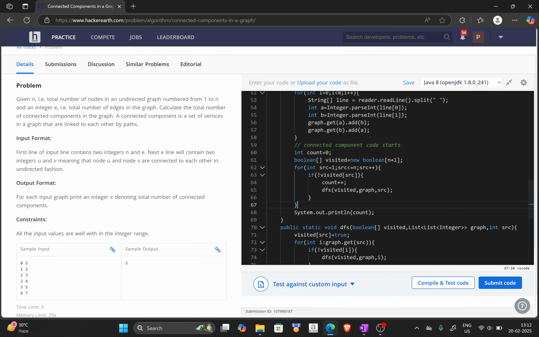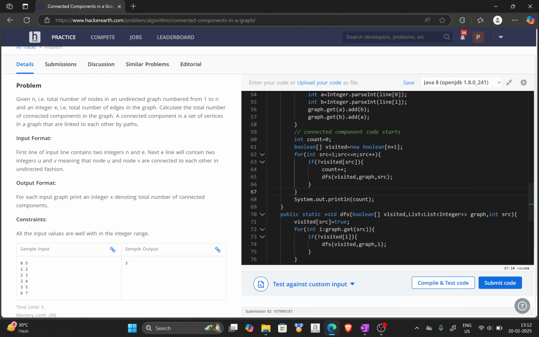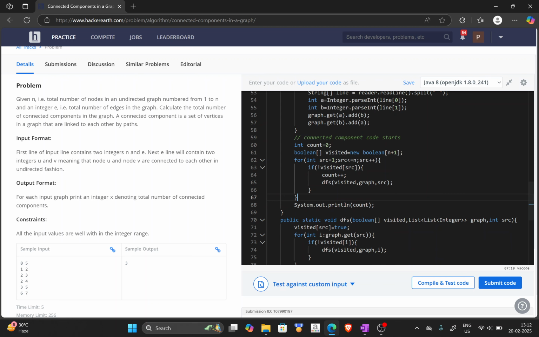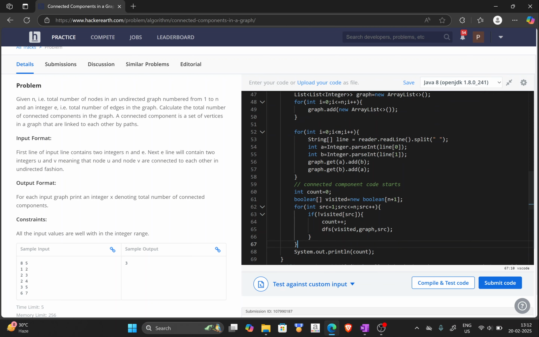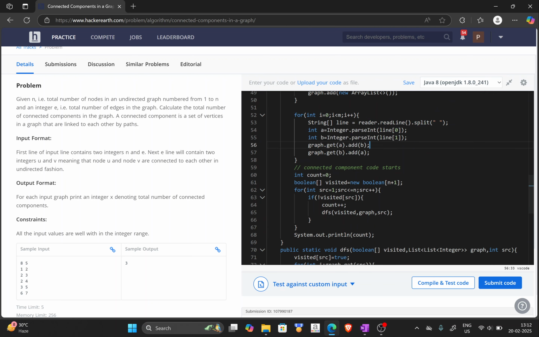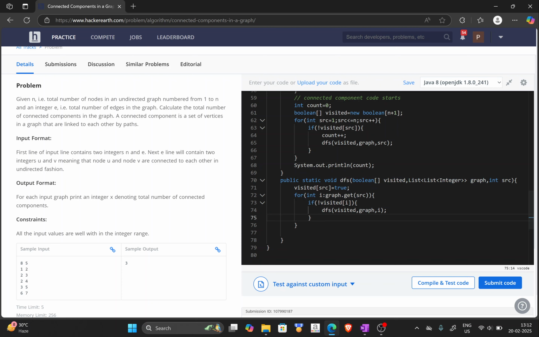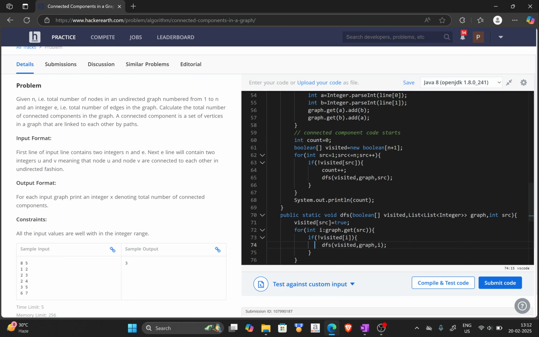So let's see. I'm assuming we already know how to create a graph, how to initialize, how to populate elements in the graph. So till here I'm not going to explain. This part is just simple DFS. We are marking every element of the graph as visited, and if it is not visited, we are visiting. So this one I already explained.